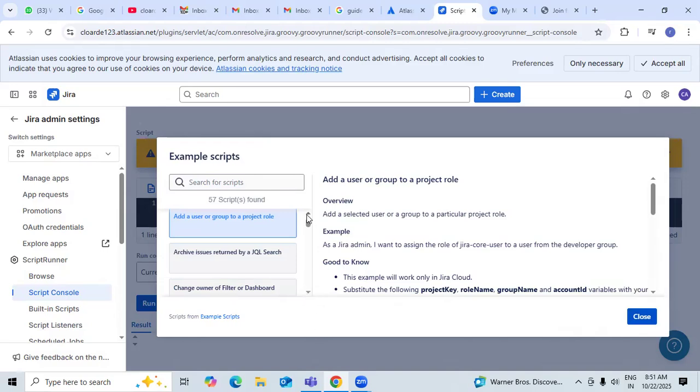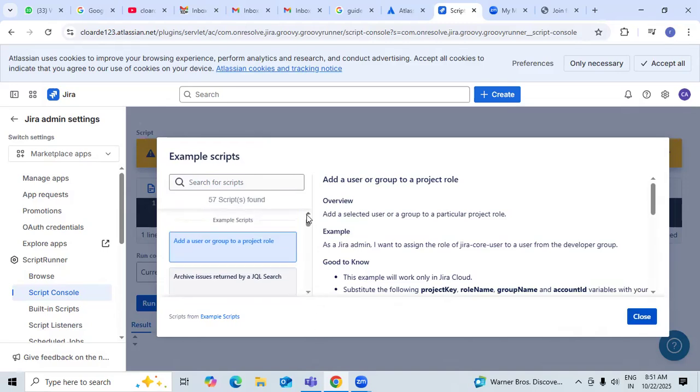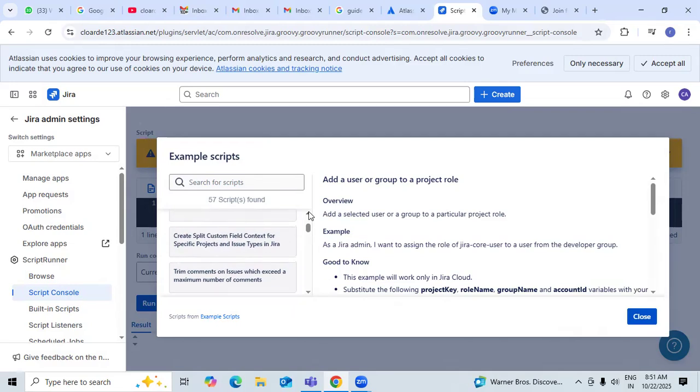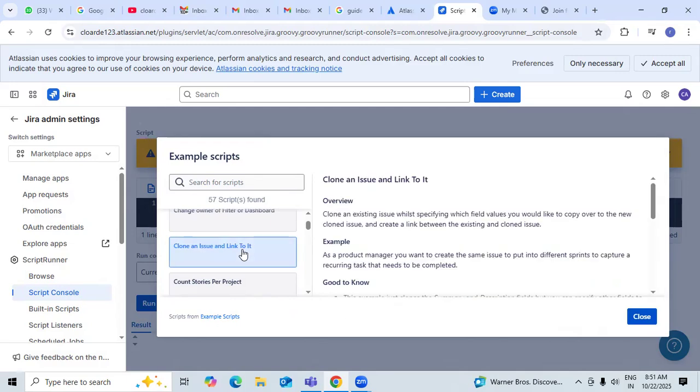Now I'm taking one script so that you will understand well in advance. Let's say, for example, I'm taking one of the scripts, let me take this. Right, so clone an issue and link it to it. This is what I have taken as one of the scripts. So this is an example that we have taken.